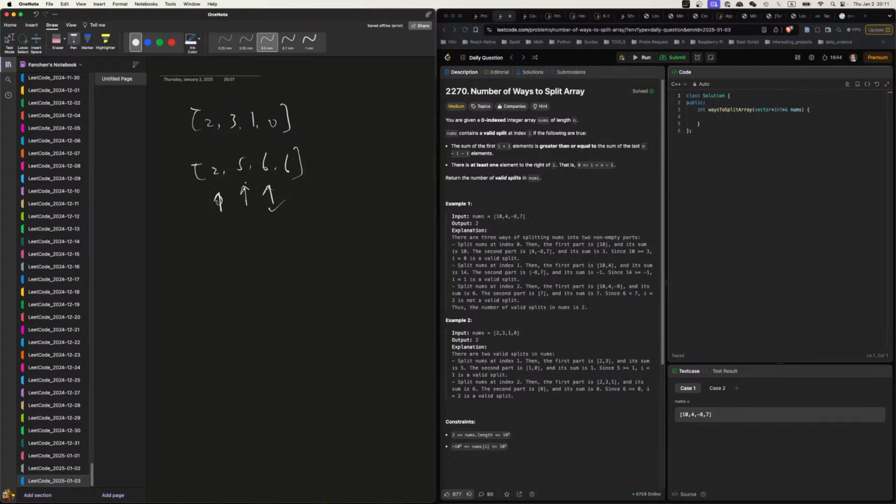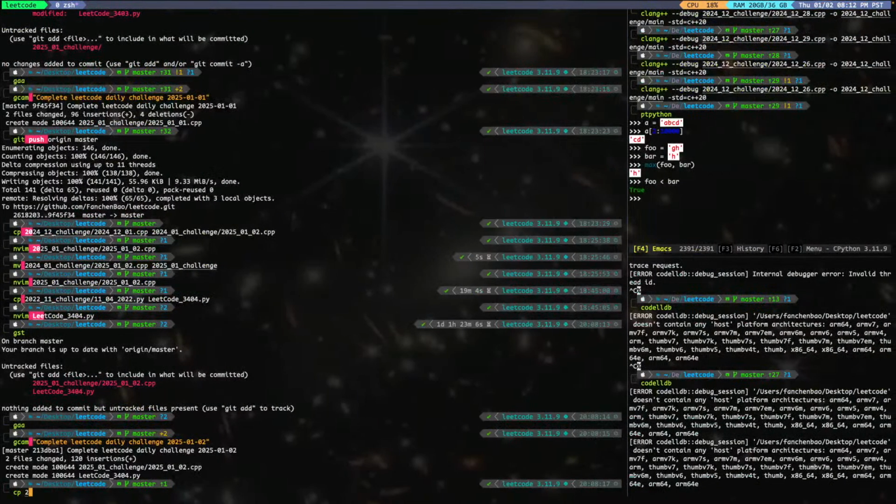Split index has index 1. Oh, my bad. Is it greater or equal to? Okay, I was just thinking about is equal to. Ignore me completely because I was being a dum-dum.